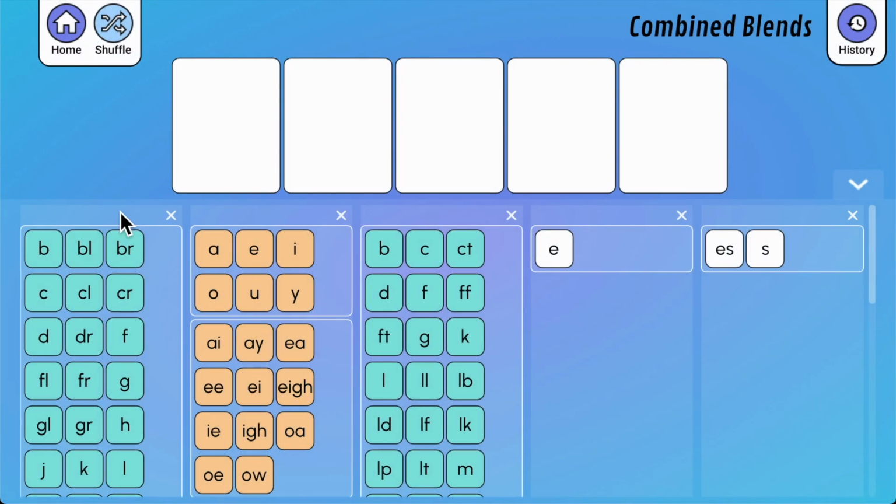This playlist is linked to the combined blends deck that everyone has access to, and you can see now that I have that deck open and I can go ahead and manually build whatever word I'd like to.